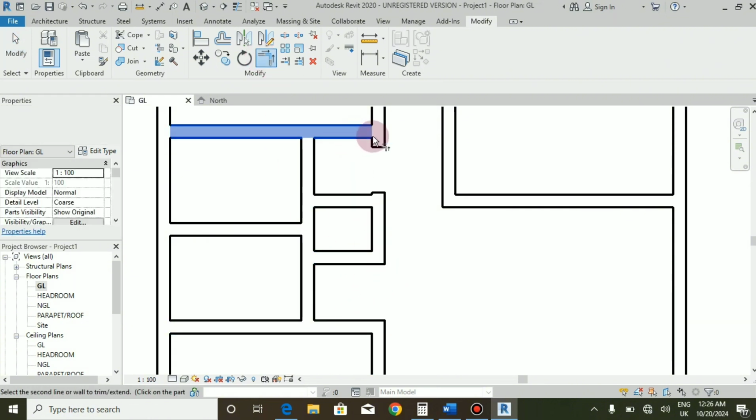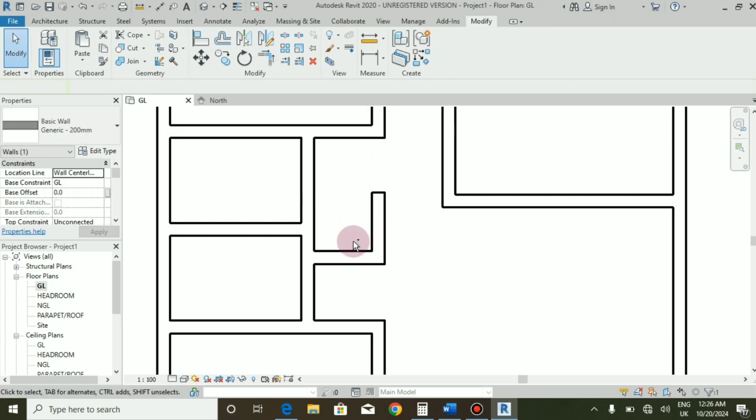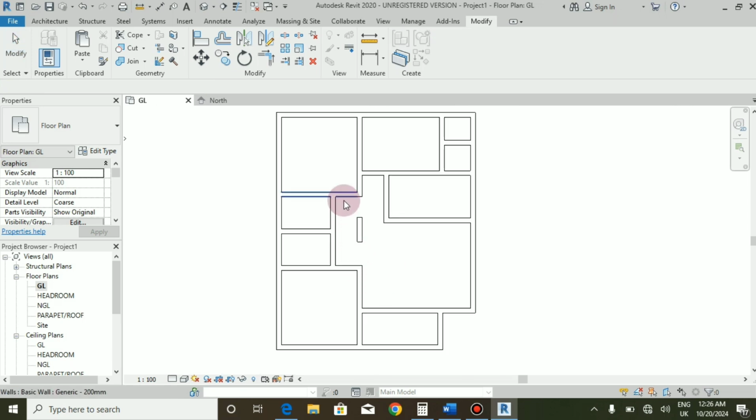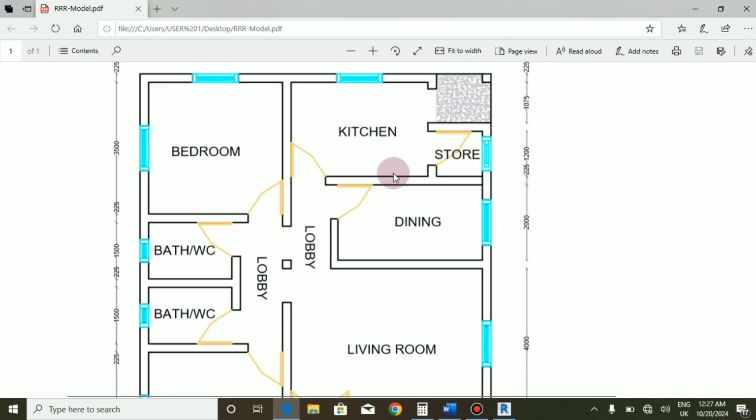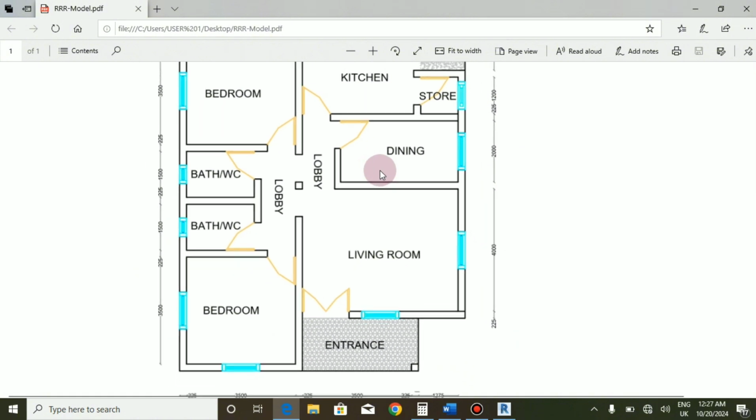See now, so I can have my perfect angle 90. Then I can now delete this. I can have this or this deleted. So now we have an opening here. So I think that's what has been drawn here so far concerning the floor plan.